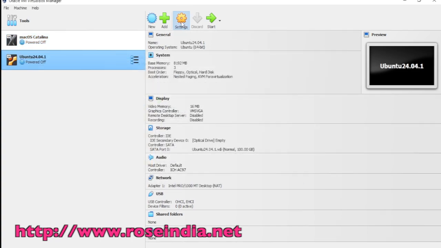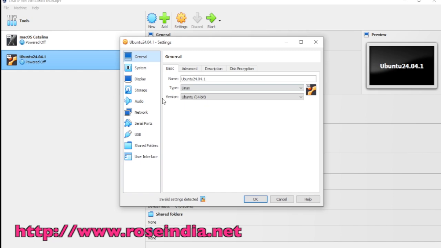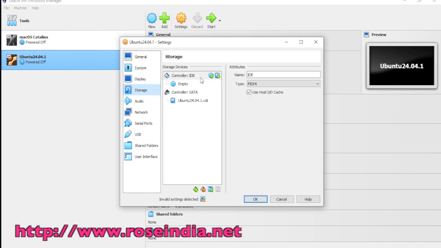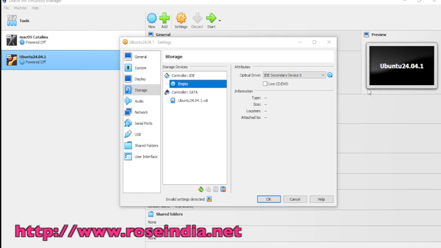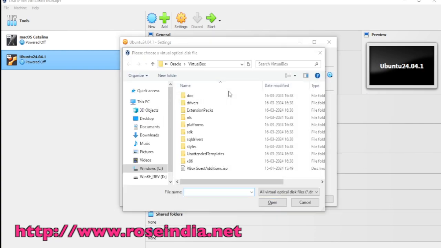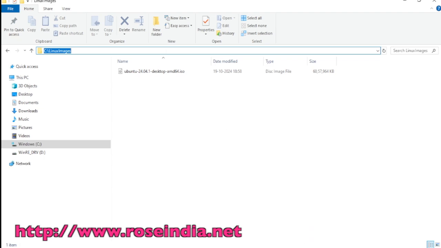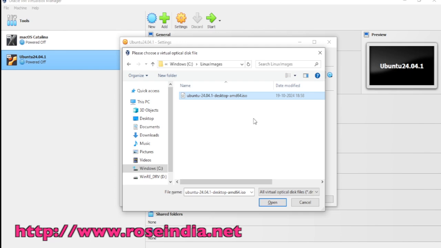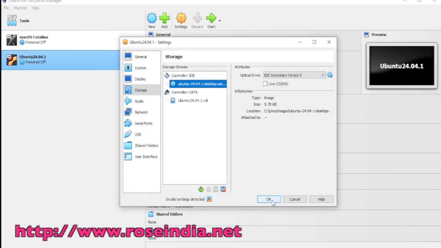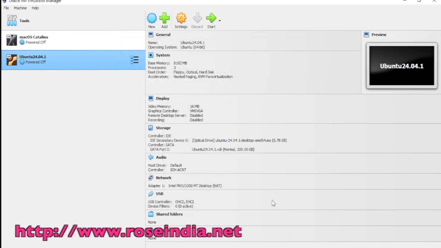Go to the settings and into the storage, select the image, select the Ubuntu 24.04.1 desktop AMD64 ISO, open and then click OK. Now start the machine.